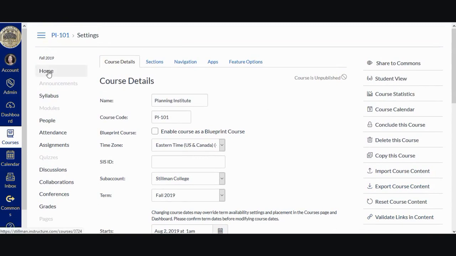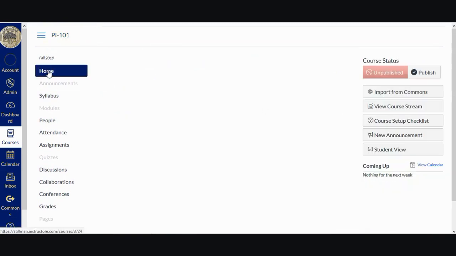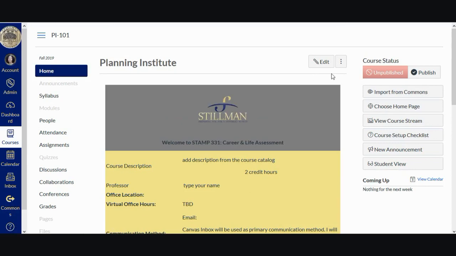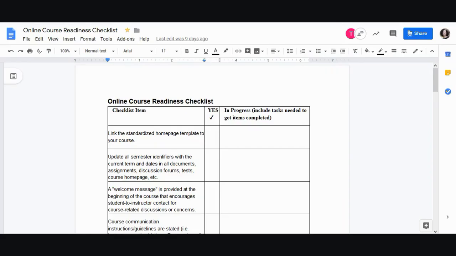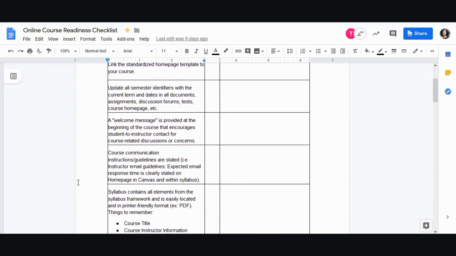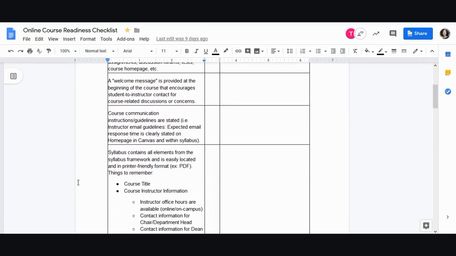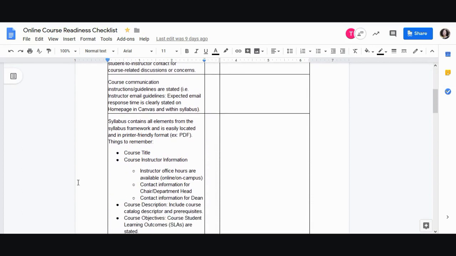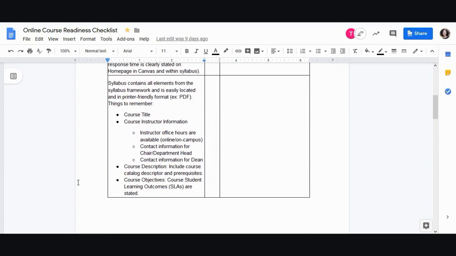And one last thing that I want to remind you all about is to make sure that you click the Publish button on your class. If your course is not published, students will not be able to see any of the content that you have out there. So these are just a couple of the things that I have on the checklist. Make sure you utilize the course readiness checklist, because this will definitely remind you of different things that we discussed during the workshops, such as the different components that should be included on your syllabus at a minimum.